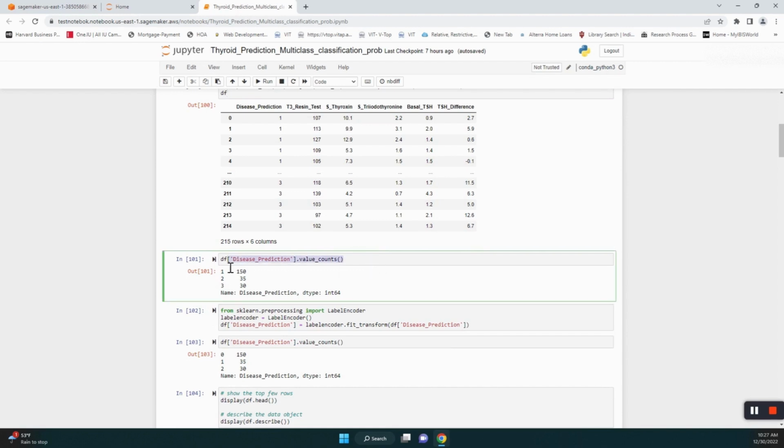And with this piece of code, I got the value counts for the disease prediction column. I can see there are 150 rows with a value of 1, 35 rows with a value of 2, and 30 rows with a value of 3.